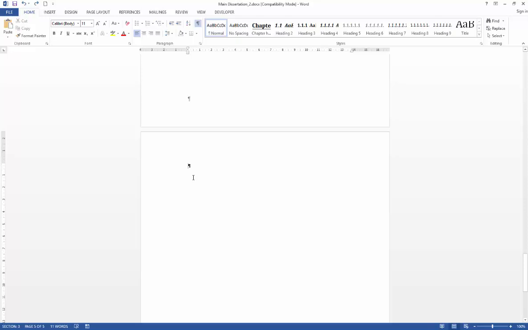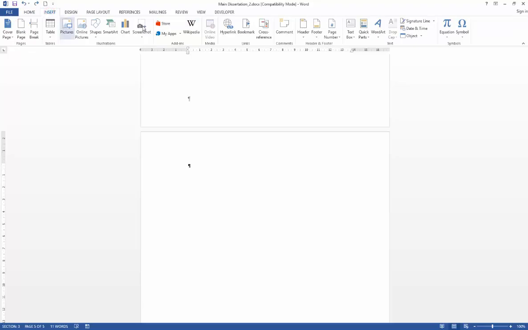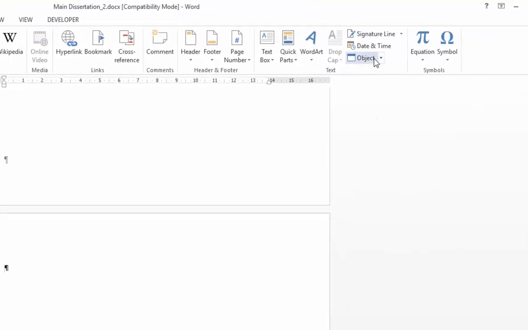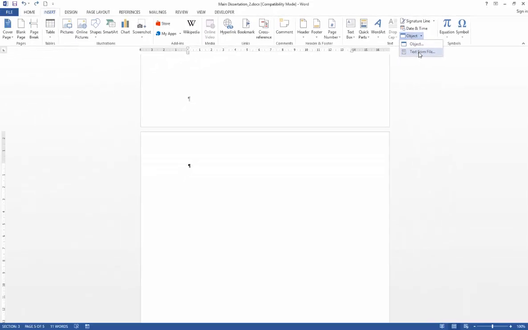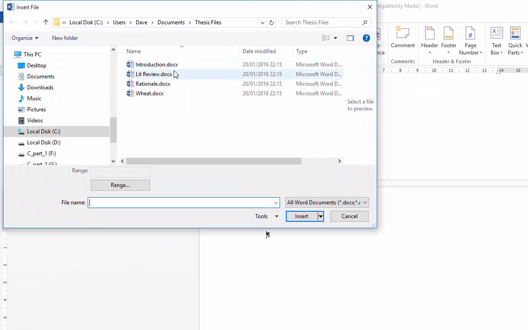So in terms of importing those sub-documents, if you like, your actual chapter files, what we're going to have to do is simply go to the Insert tab, move across to the Text group here, and then select the drop-down which is next to Object. And the option underneath that is Text from File. So what that's going to do is it will just take us to our Documents folder.